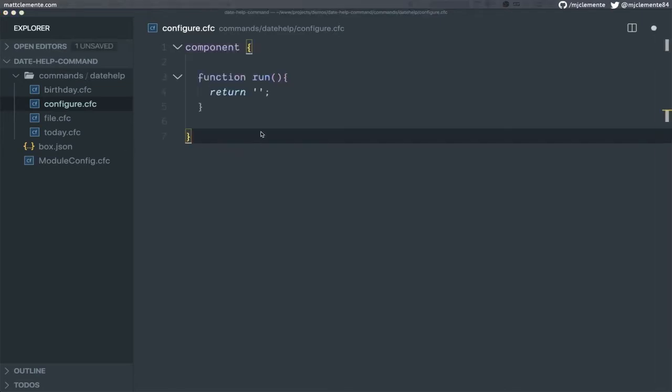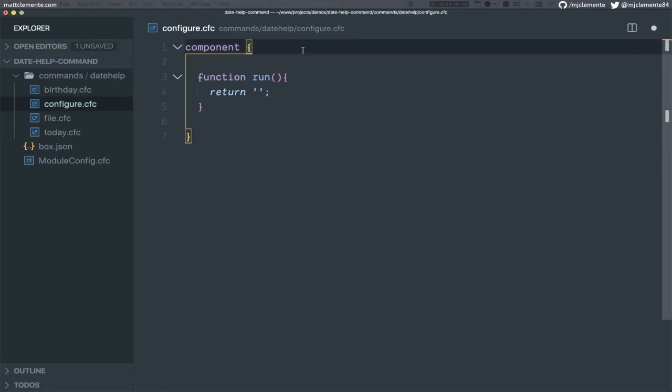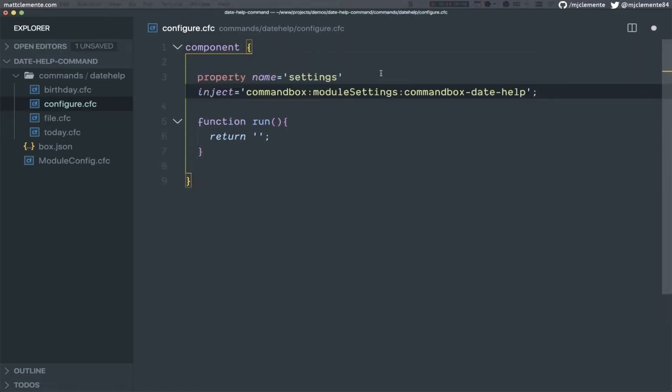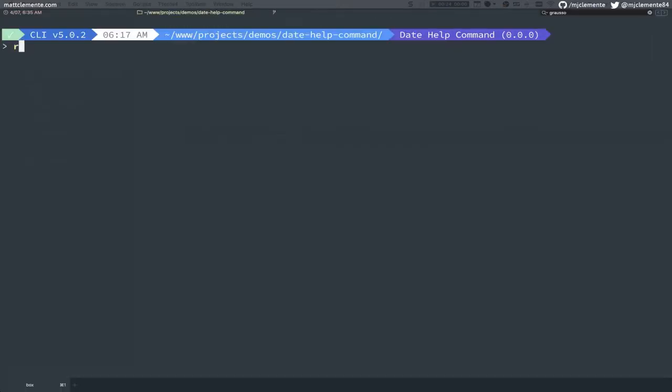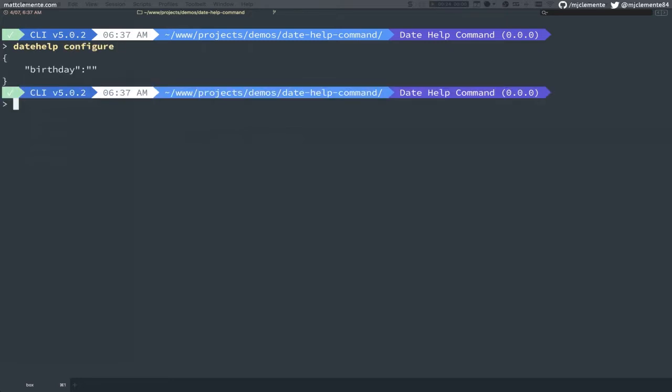And because we're going to be working with the settings for the module, for the custom command, we'll need to inject those. So I'm going to inject the settings struct, which will give me all of the settings for the module. And just so we can see what this looks like while we're working on it, I will return those settings. So let's hop over to the shell and reload. So now we can run date help configure, and it will show us the settings for the module. And you'll see we just have birthday, which is an empty string.